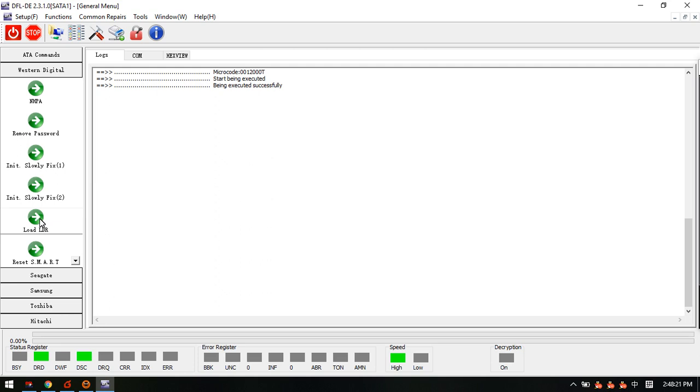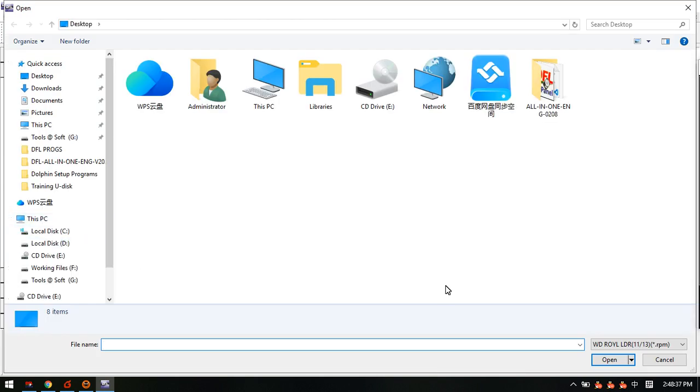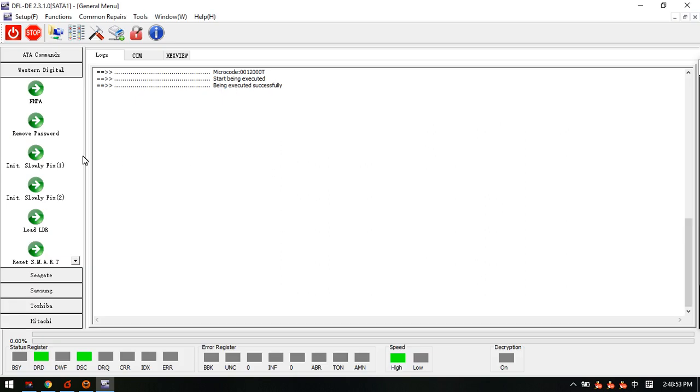Load loaders, and for some cases, if the loaders such as module 11 or module 13 or some other loaders cannot be loaded to the patient drives automatically, users can use this menu to load the loaders. Loaders must be with the same microcode as the patient drive. So users can select the loaders externally to the RAM and then get the drive read and write correctly. So load loaders means to load the module 11 or some other loaders.